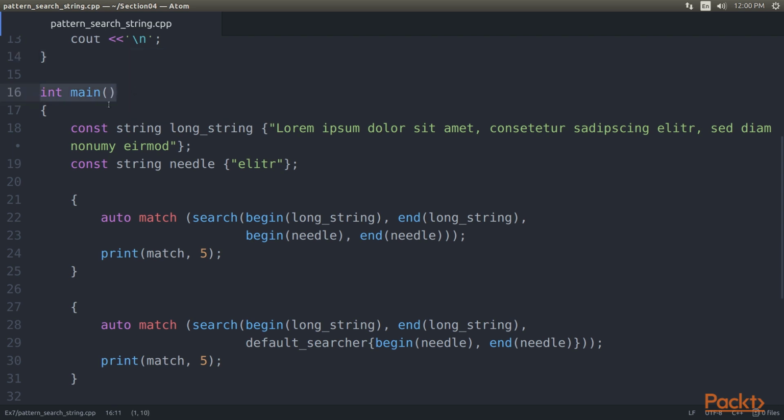In the main function, a lorem ipsum style string will work as our example string, within which we will search a substring. In this case, this is elita. The search interface accepts the begin-end iterators of the string within which we are searching a specific substring, and the begin-end iterators of the substring. It then returns an iterator pointing to the substring it was able to find. If it didn't find the string, the returned iterator will be the end iterator, and the iterator will be stored in match variable.